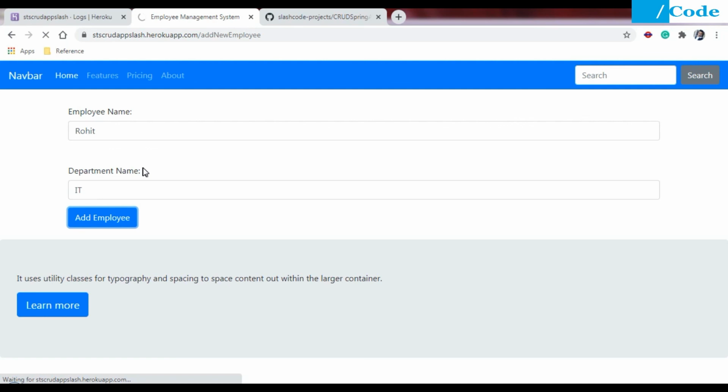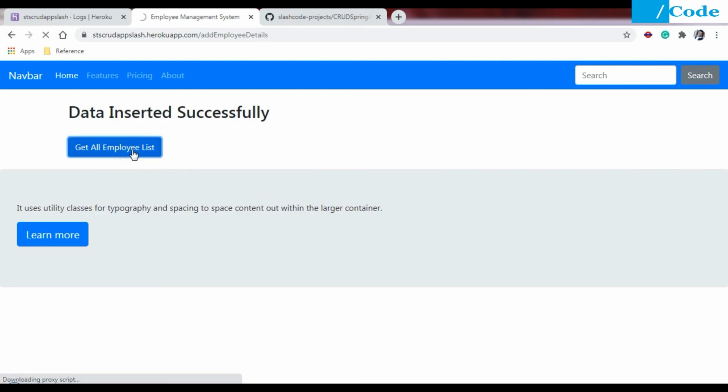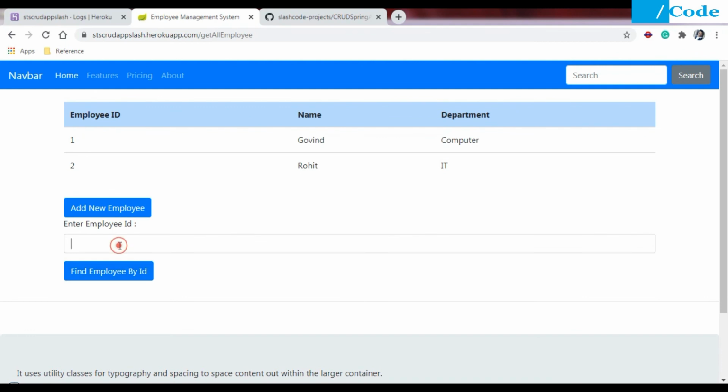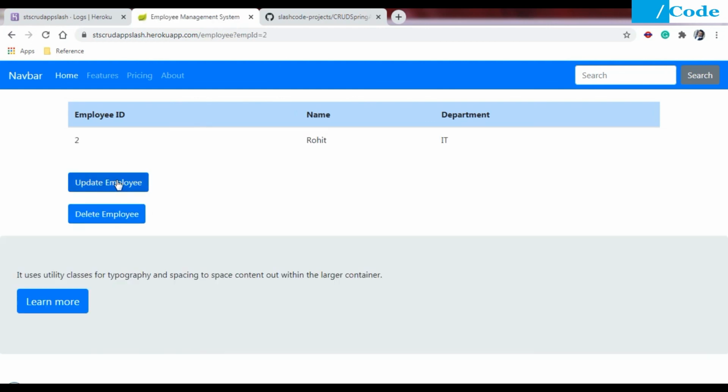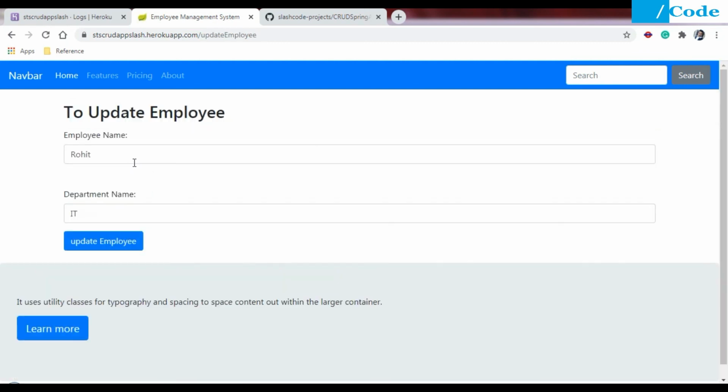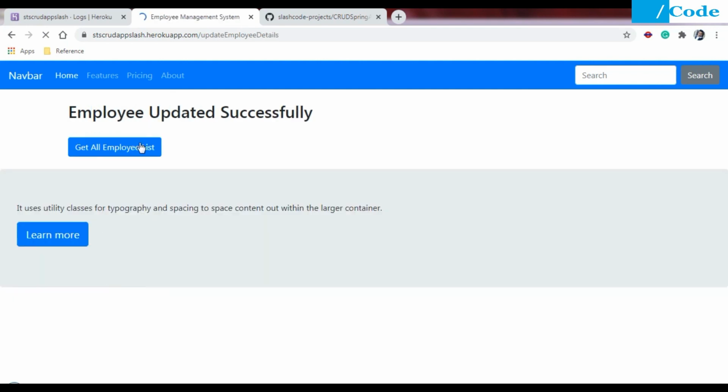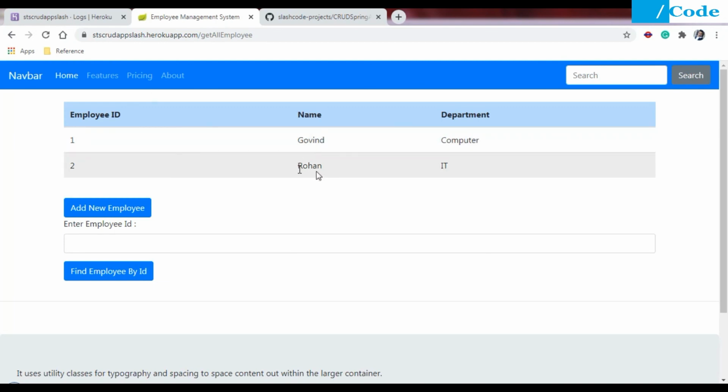So like this is my CRUD application. I will share this video link in the description. You can go with that project so that you will get all this idea. And here I will click on find employee by ID, and it will go inside the database and search. Then I can say update employee, or I can say delete employee. Let me update it once. I will say here Rohan, update employee. Employee details updated successfully. And if you go, you can see Rohan is here.